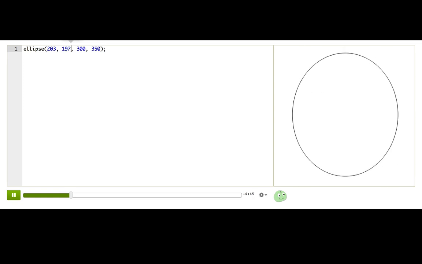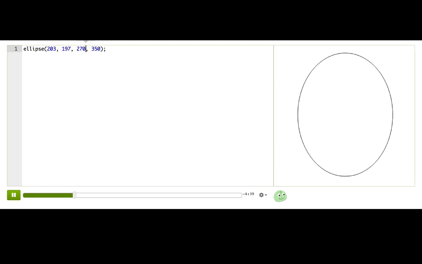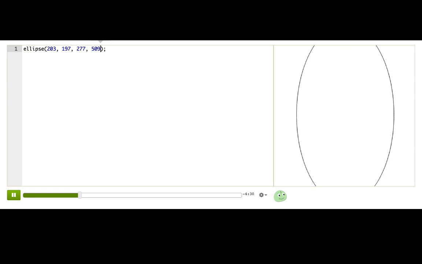Okay. On to the third number. Changing this makes the ellipse wider and thinner. All right, nice. Finally, the fourth. What else can we change? The height, making the ellipse taller and shorter, kind of squishy. Let's make it taller again. Okay, now you know what all of our numbers do.